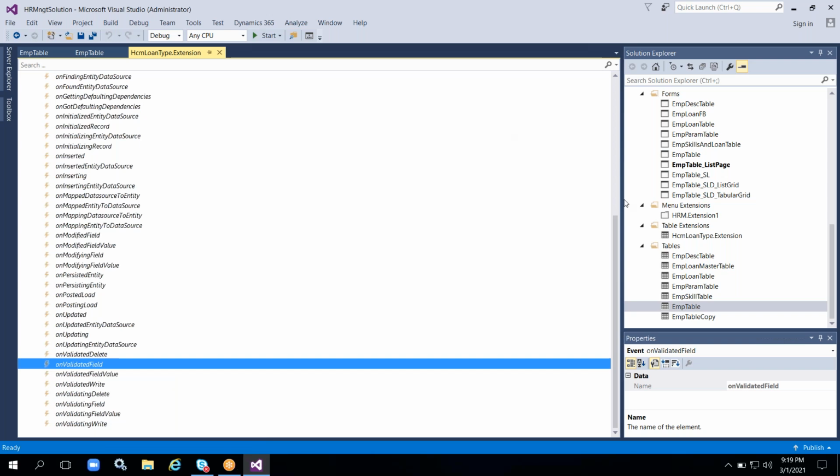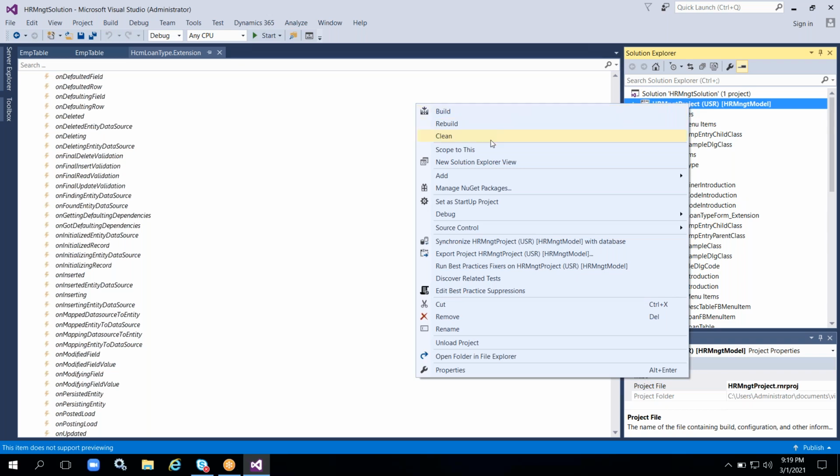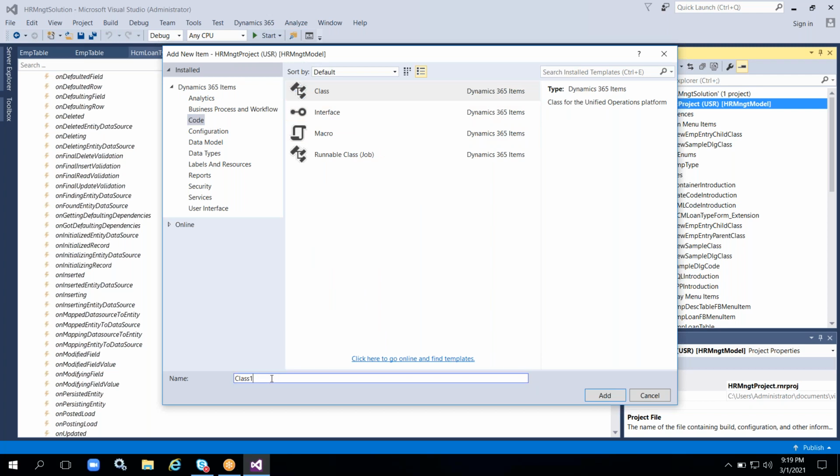Now I'm creating a class again. I'm following the same procedure which we followed yesterday. I'm creating a new class, HCM loan type table underscore extension. Yesterday we wrote HCM loan type form underscore extension, and now it is HCM loan type table underscore extension.